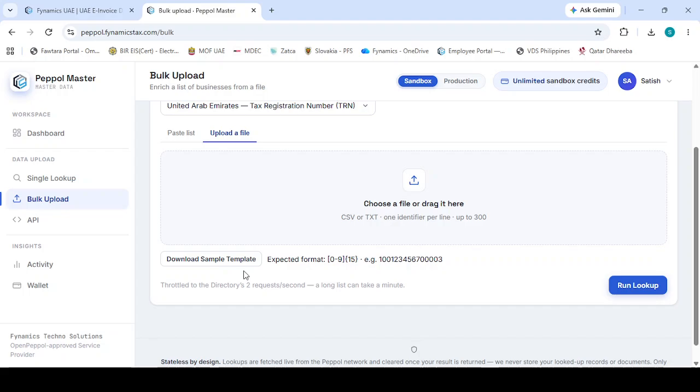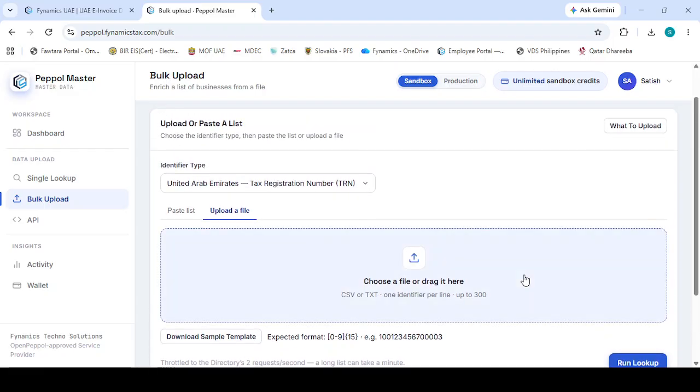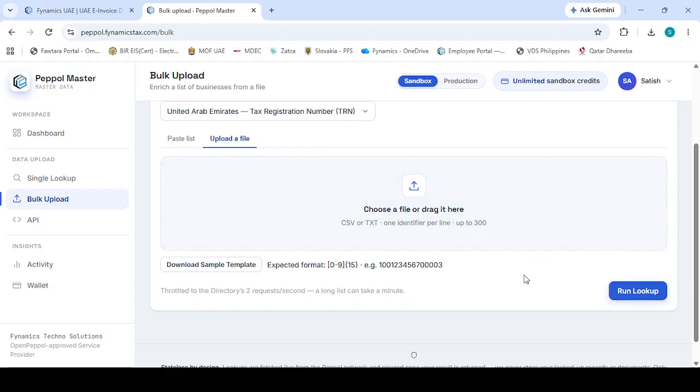If you want to download a sample template, you could do that to understand in which column it needs to be. It's very simple, just the first column needs to have the TRN numbers, and then you run the lookup. All the data is displayed for you to download. Once you download that file, it is deleted from our end because it's a stateless portal.